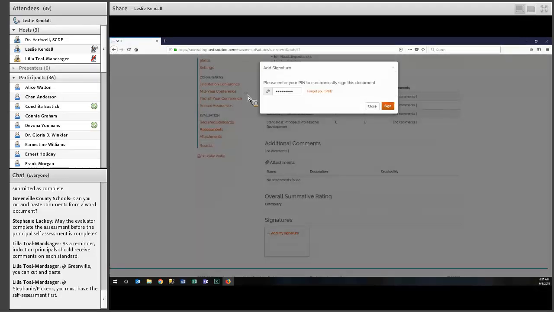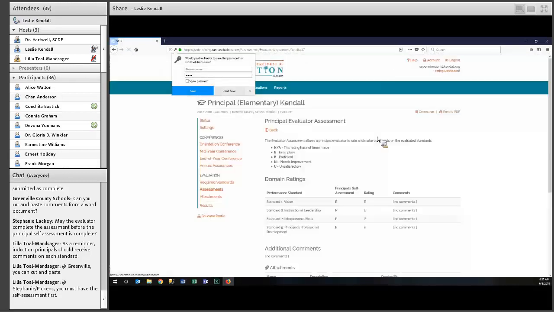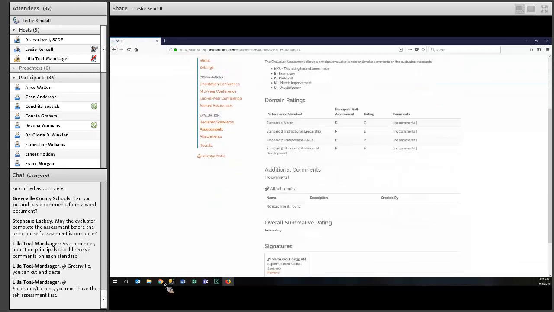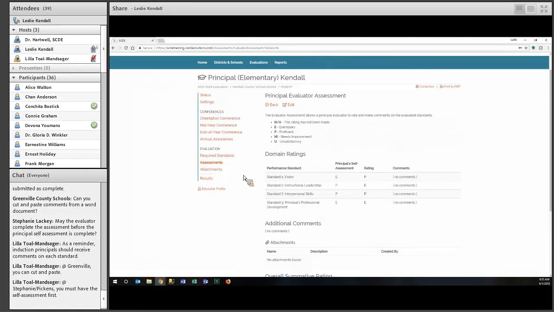Again, the signature is optional. I can enter it just to show that I am done with that principal evaluation. Lets my other evaluator know.